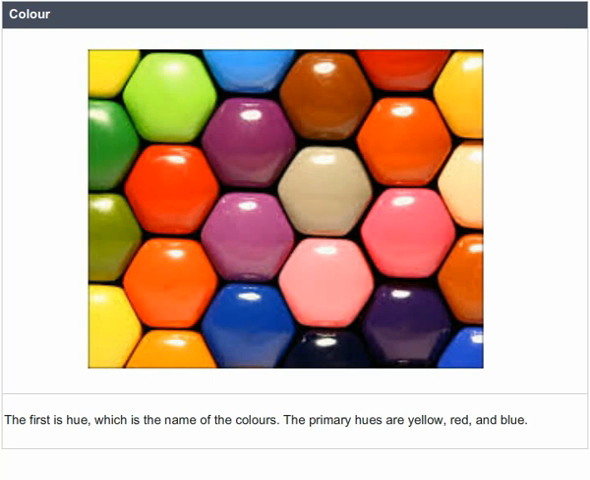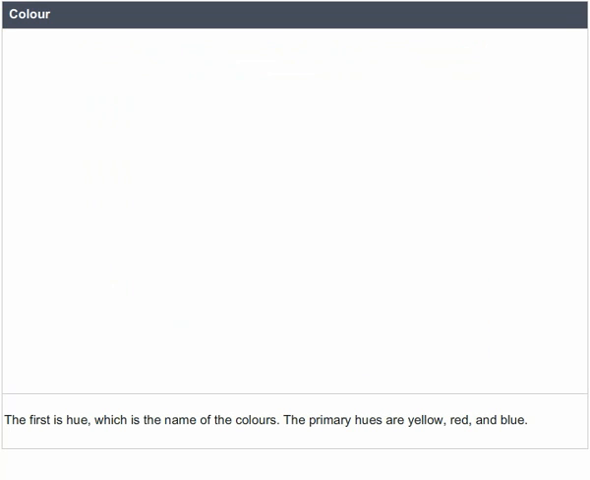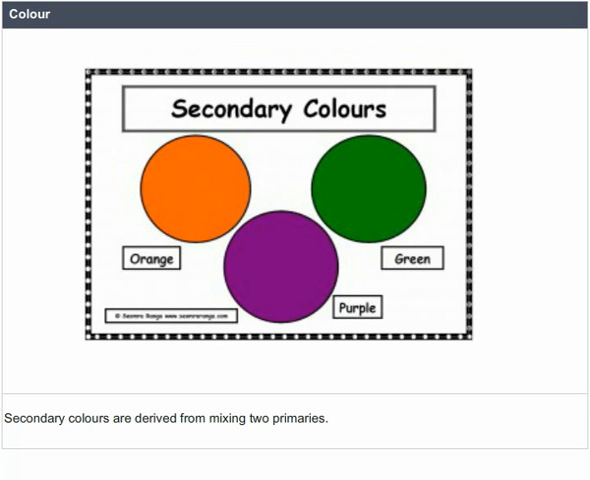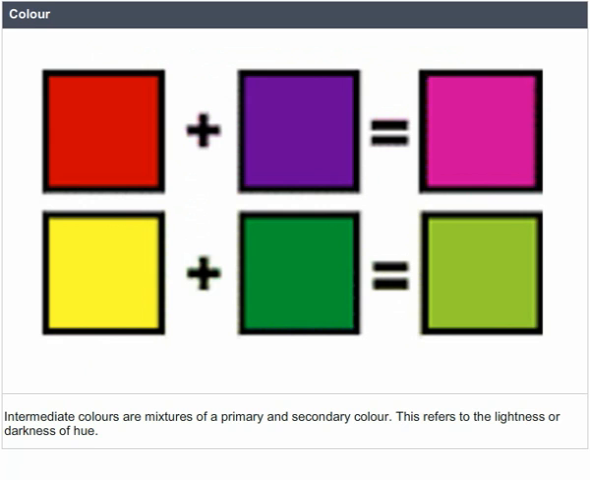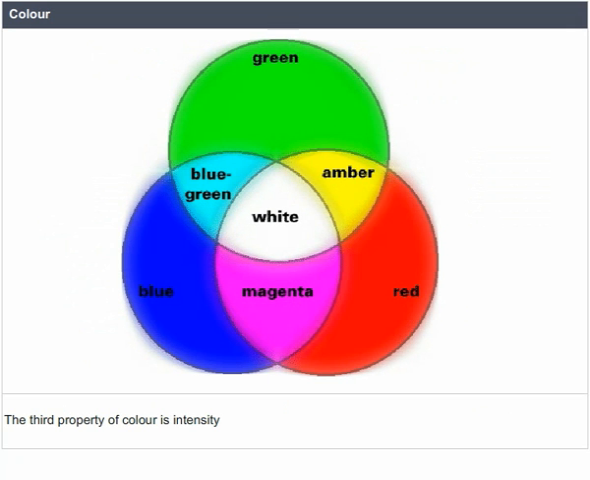Color. The first property is hue, which is the name of the colors. The primary hues are yellow, red, and blue. Secondary colors are derived from mixing two primaries. Intermediate colors are mixtures of a primary and a secondary color. Value refers to the lightness or darkness of a hue. The third property of color is intensity.